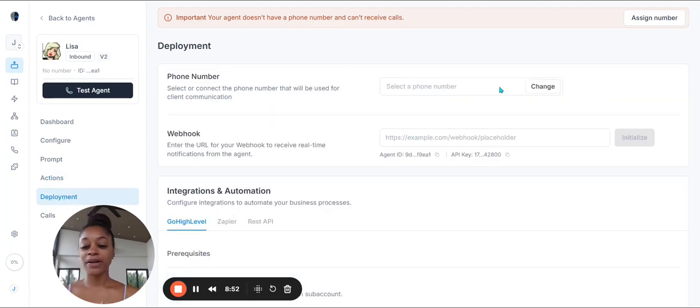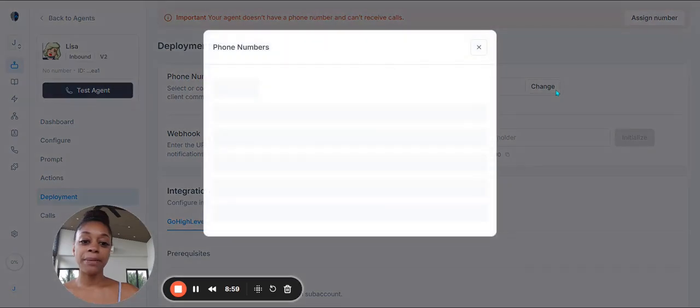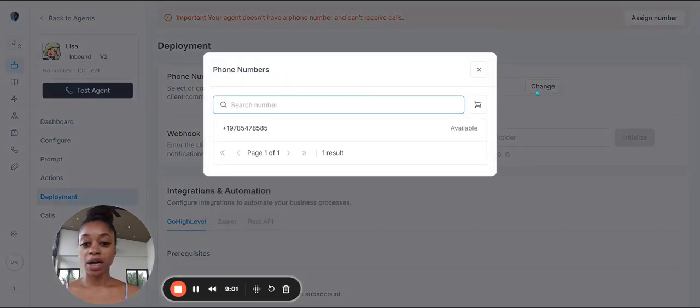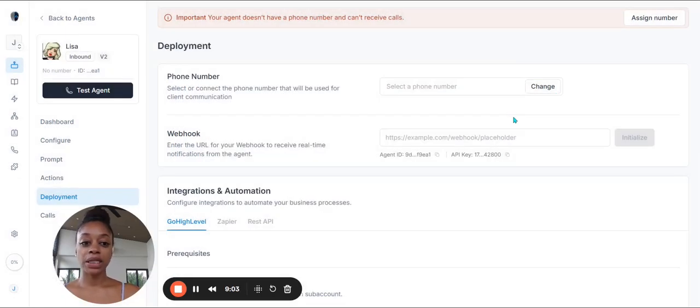Now we're going to deploy her. This is how we're going to deploy Lisa. We are going to assign a phone number to her. Very easily, you can purchase a number, and that number is going to be $1.50. I'll show you what that looks like.